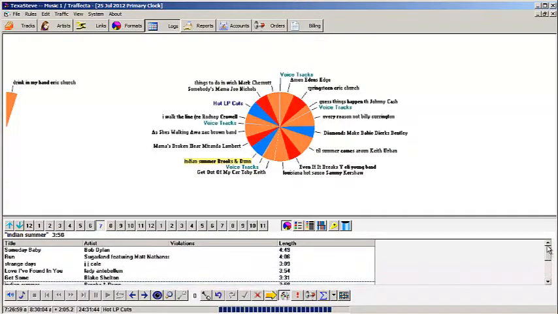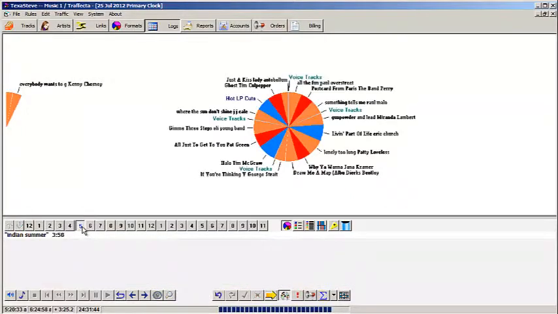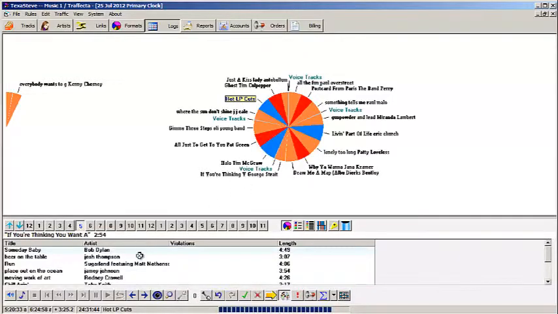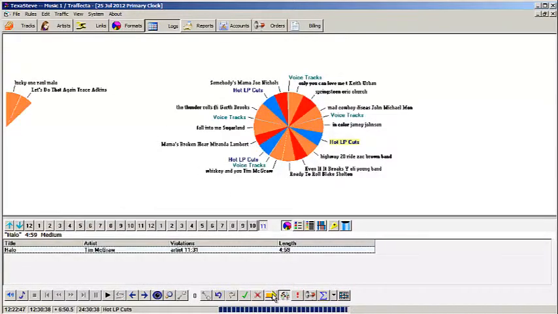When I click the golden arrow again, Music One will jump back to the empty slot, the Hot LP Cut slot at 5:50, and it will drop one of the songs into that slot. And it'll continue on scheduling and looking for the next problem to show me. Now, that happens at 11 p.m. Again, it's an artist separation problem.